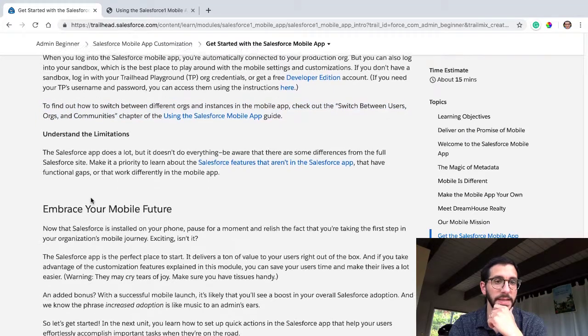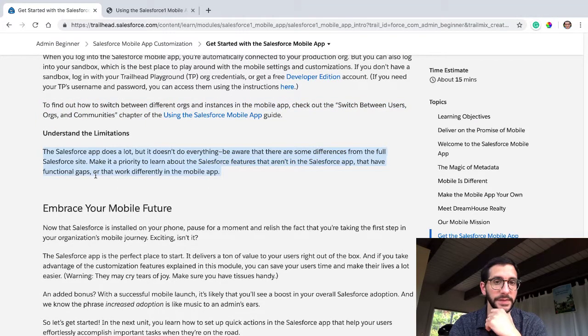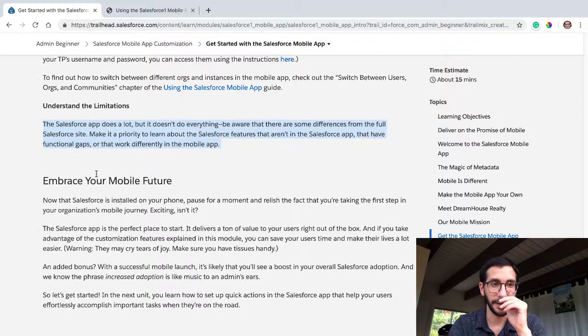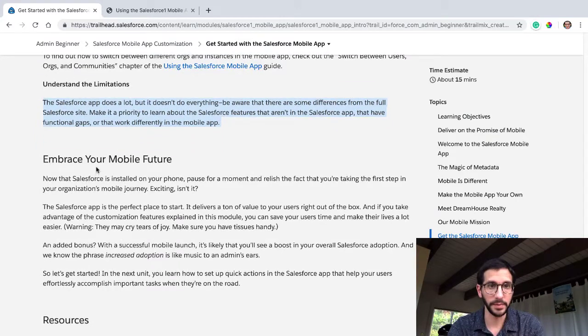The Salesforce app does a lot, but it doesn't do everything. Be aware there are some differences from the full Salesforce site. Make it a priority to learn about the Salesforce features that aren't in the Salesforce app, that have functional gaps, or that work differently on mobile.